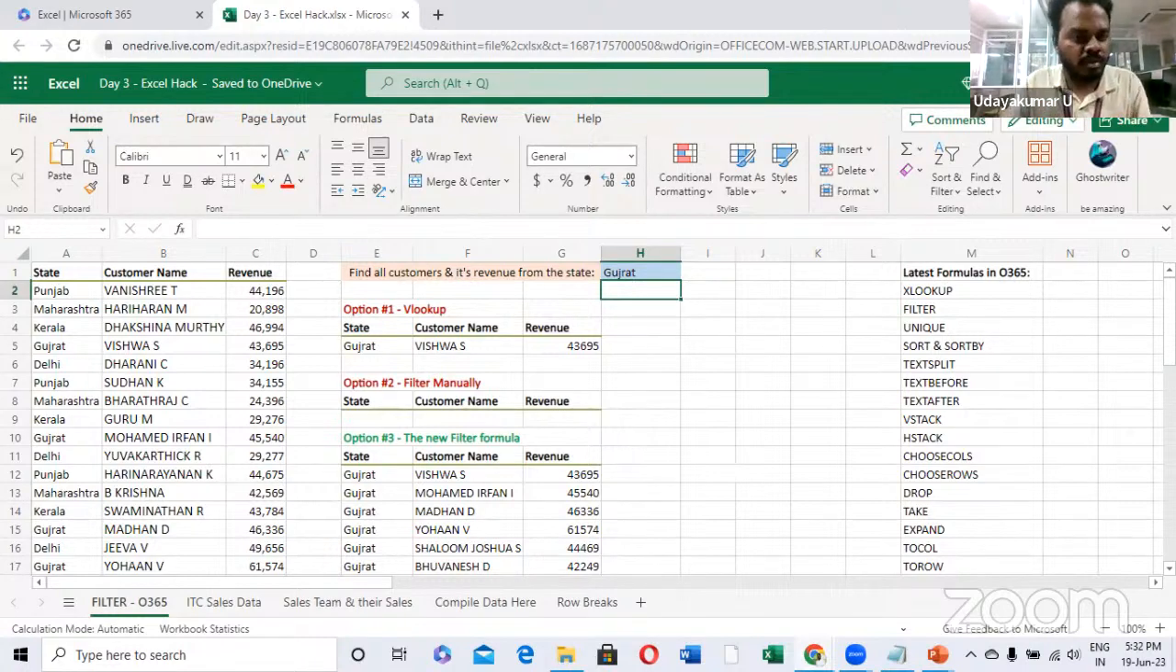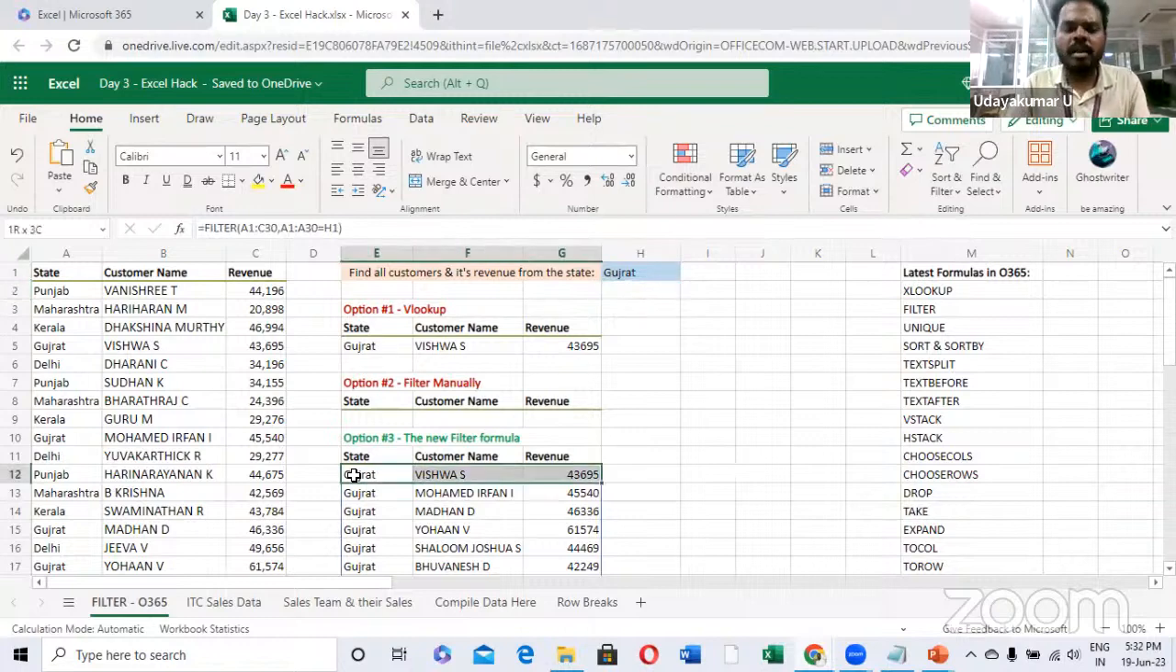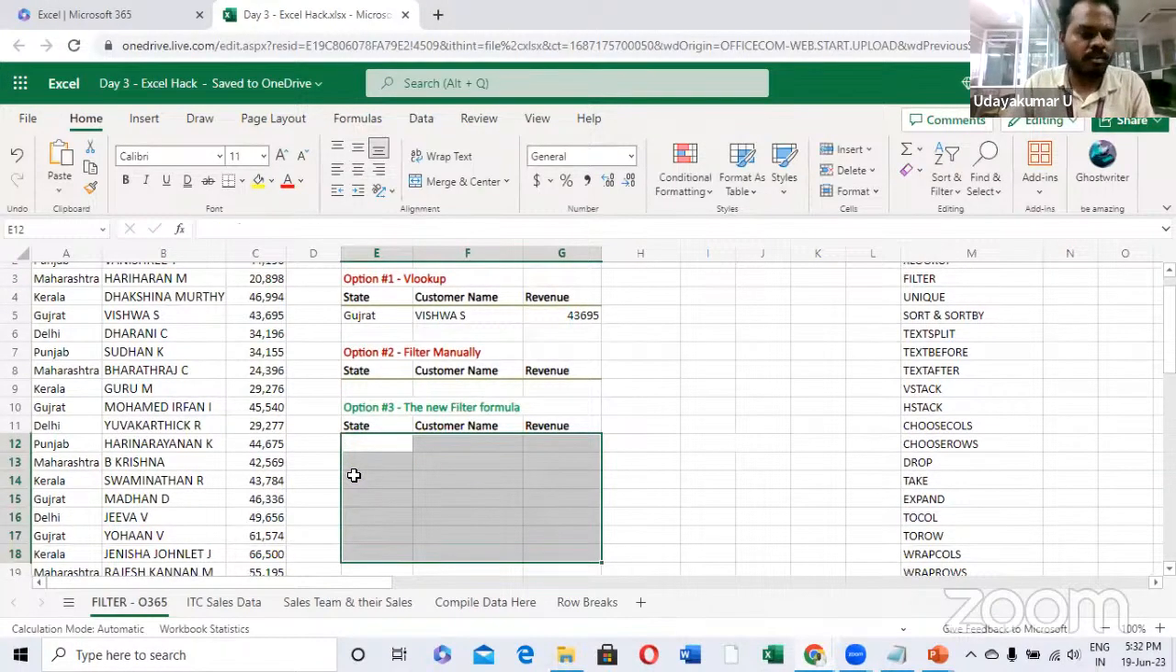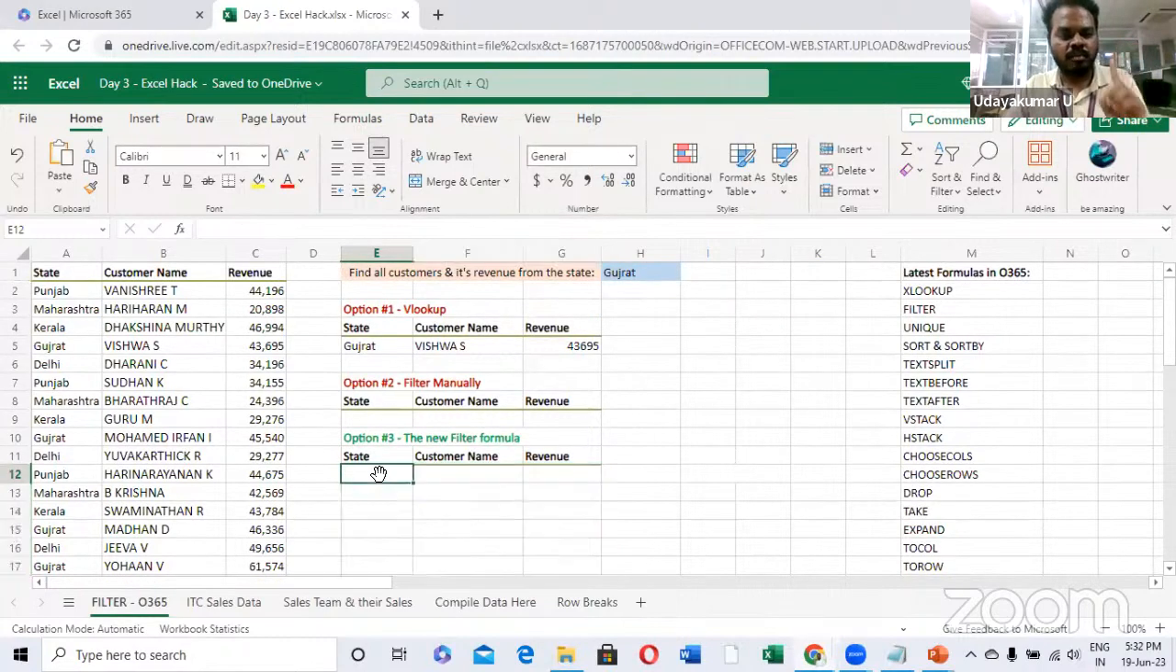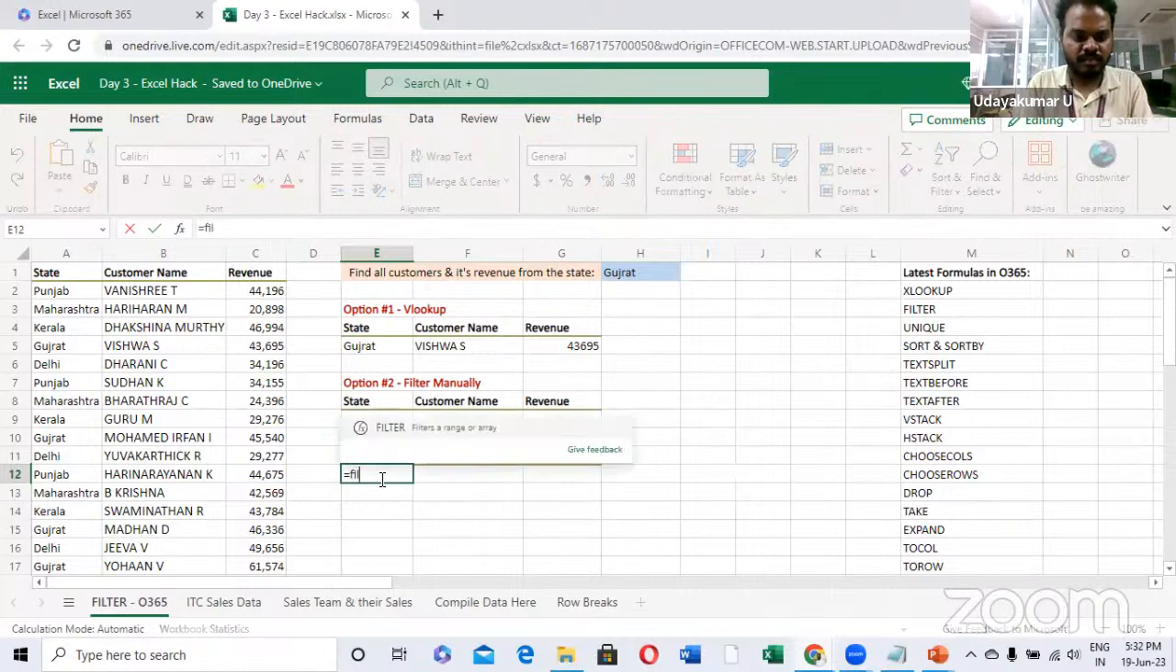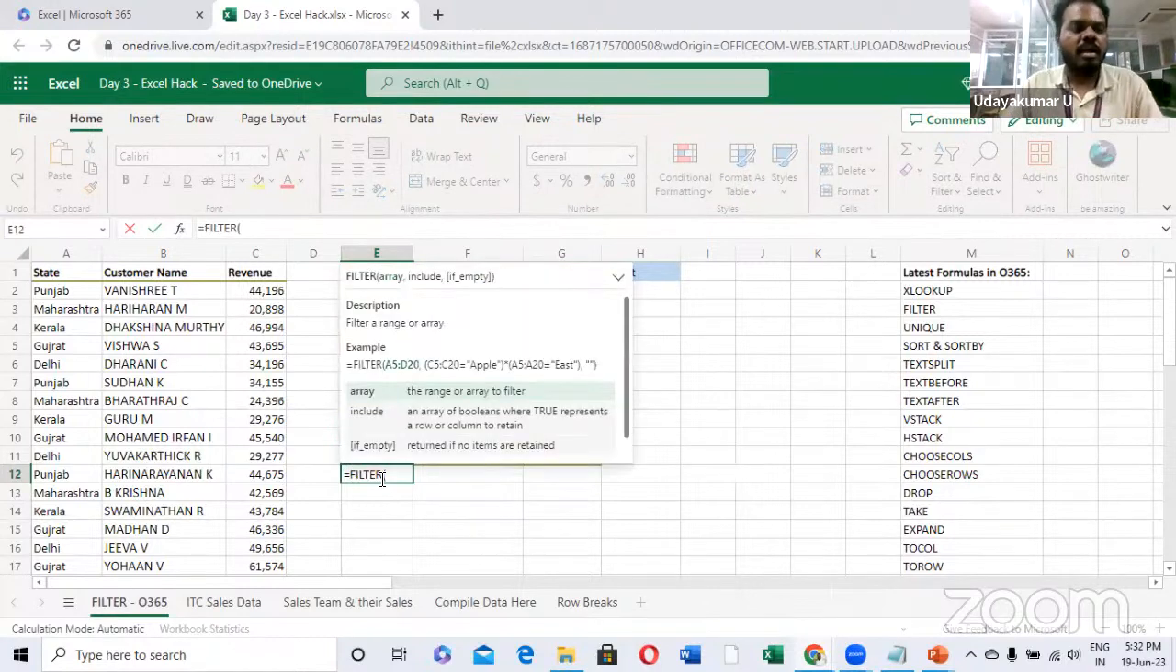I just want to repeat once again, because it's an important formula. If you're going for any interview, any AI interview, any Excel based interview, this formula is the most important thing. The first step is you should type equal to FILTER. The filter formula contains two parameters. One is your array, another one is your include. There are only two parameters here. Array is nothing but your entire data. I'm just going to select my entire data.